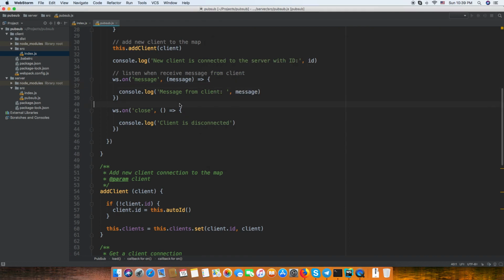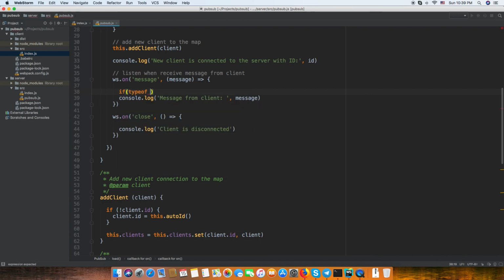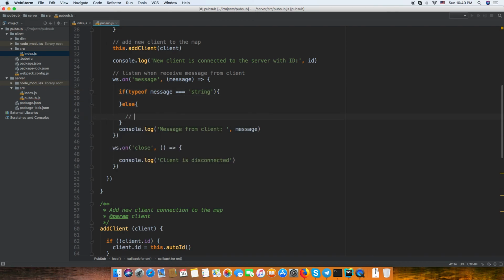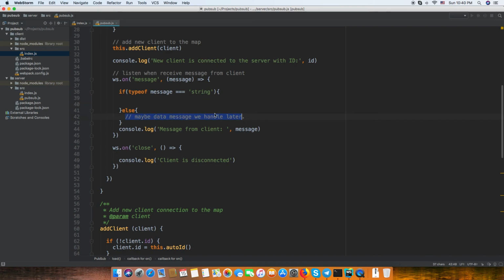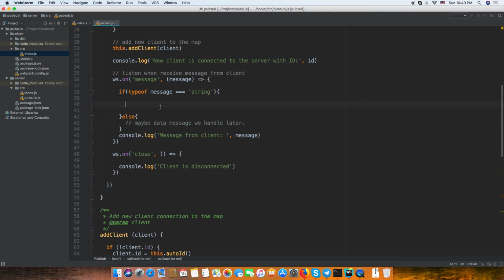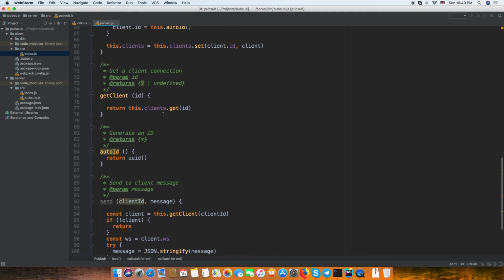Got the message. So now I'm going to do this: if type of message equal string. Otherwise it's maybe data methods we handle later. In this case, I'm not going to handle any data methods, maybe file uploads, but not for now. We just handle string. So maybe cool, client and C.